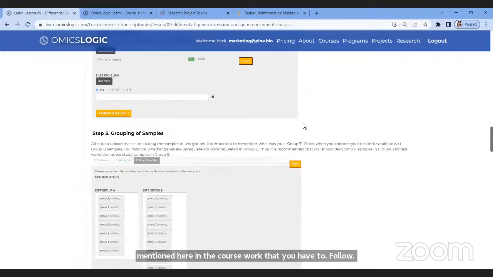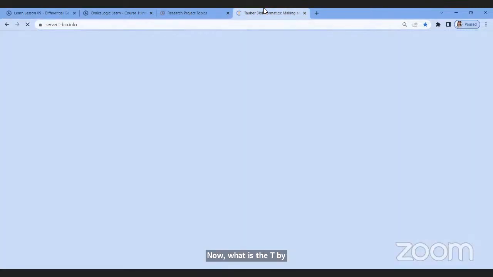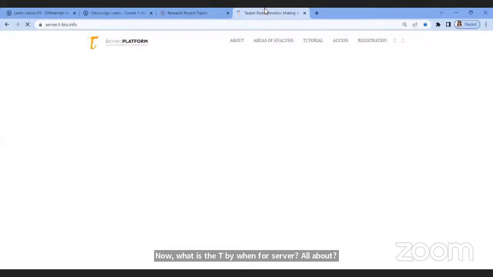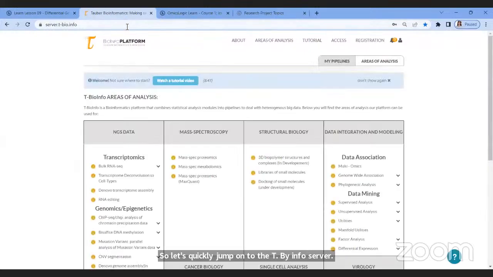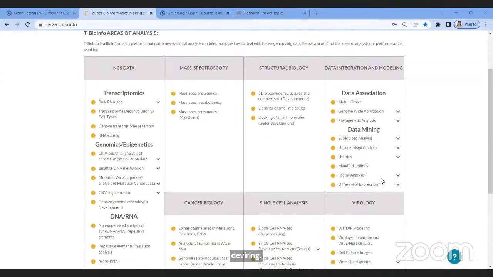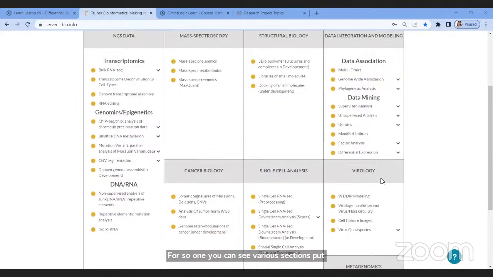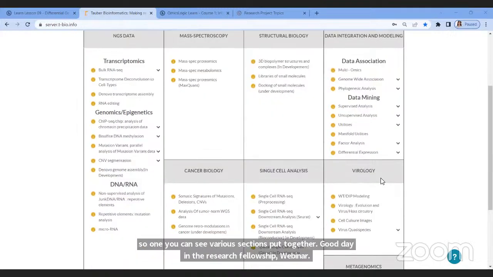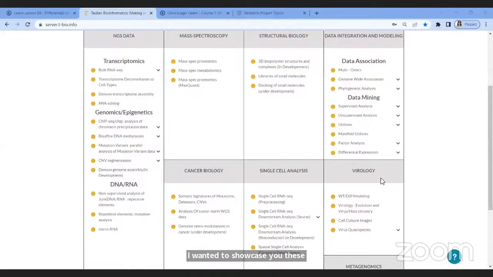Now, what is the T-BioInfo server all about? So let's quickly jump onto the T-BioInfo server. This is the hands-on practical server. On the T-BioInfo server, you can see various sections put together. Today in the Research Fellowship webinar, I wanted to showcase these different sections of the T-BioInfo server and also let you know how easy it is to analyze big data and visualize it through interactive visualization techniques or methodologies, and also how you can learn it easily via Omics Logic Learn Portal resources.